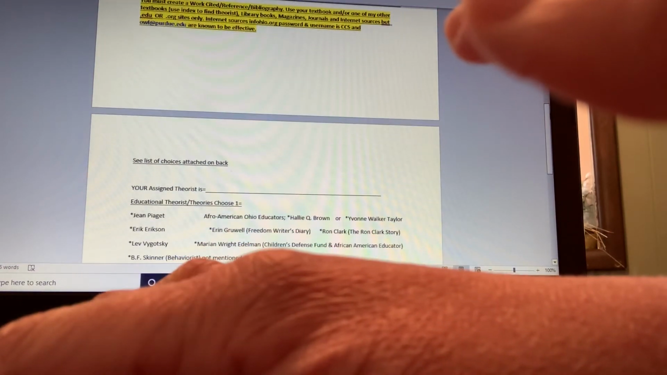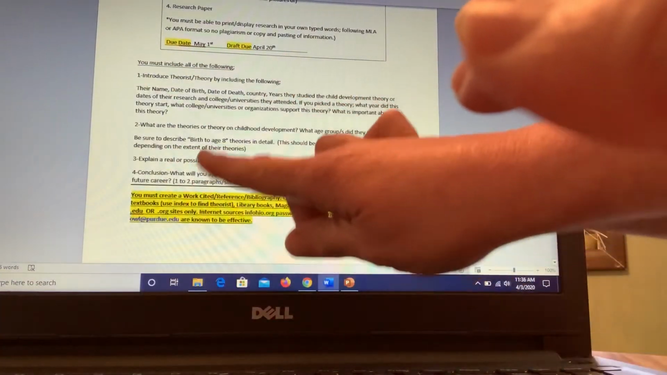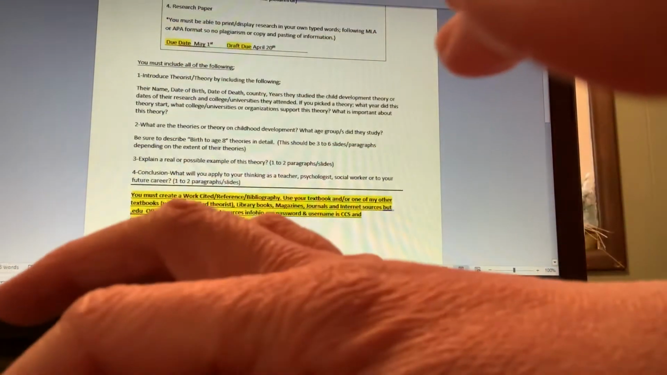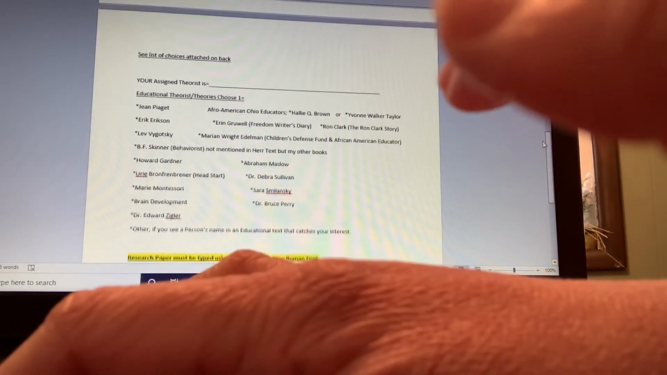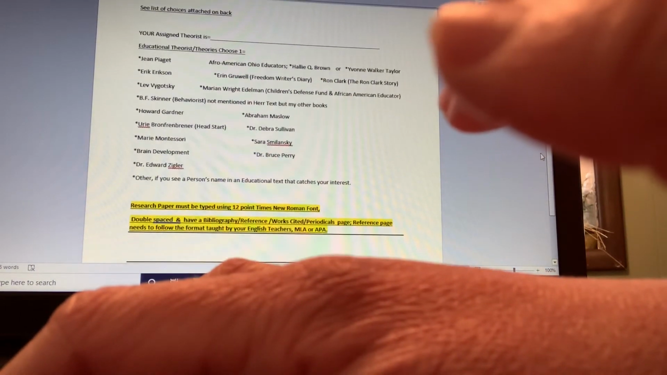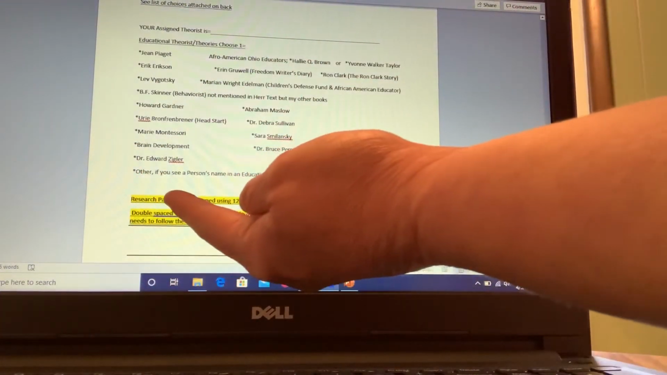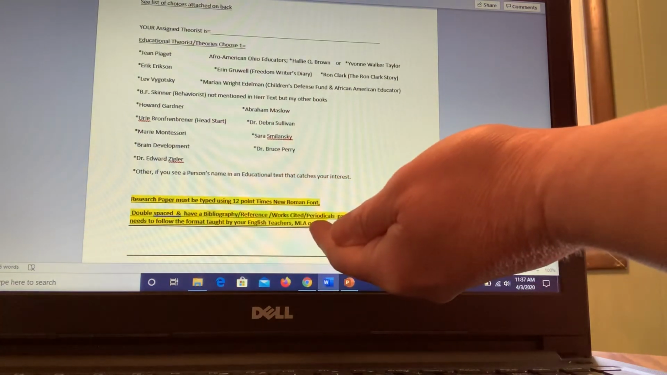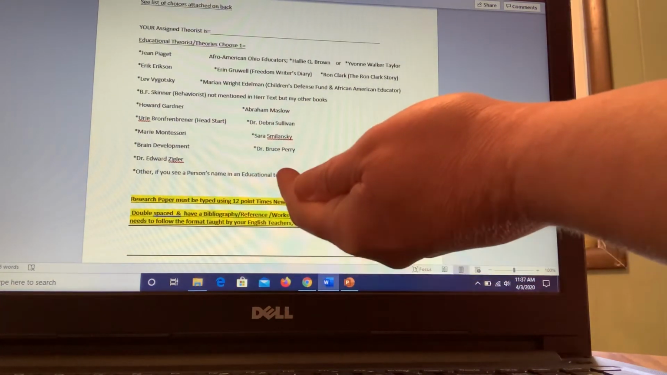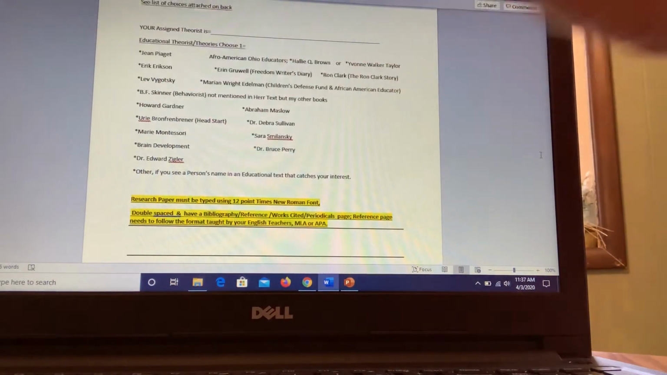Moving down here. I think I had already said, make sure you're following MLA or APA that your English teacher has taught you. The other thing, if you choose a research paper, you want to make sure you're doing double space, and you're following MLA or APA, and it's paragraph format. So you're going to choose your theorist.